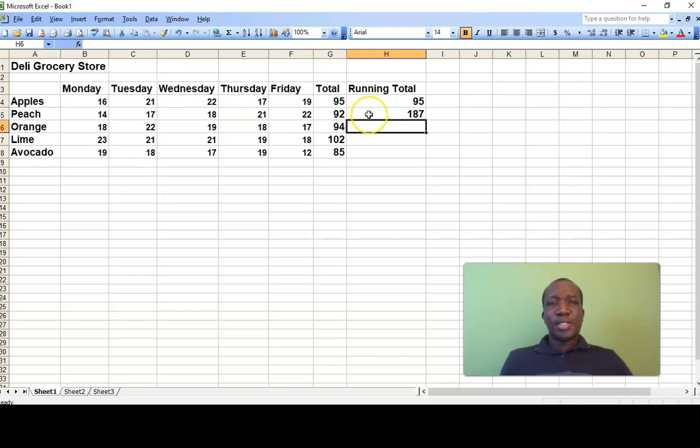Once you do that, click H5 and drag everything down like that. That's our running total. So 95 plus 92 is equal to 187. 187 plus this is equal to this. That's how we do running total.